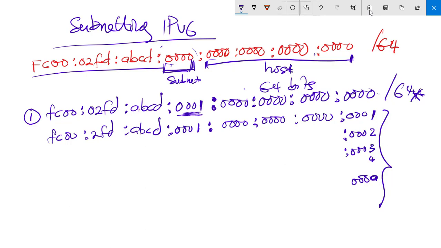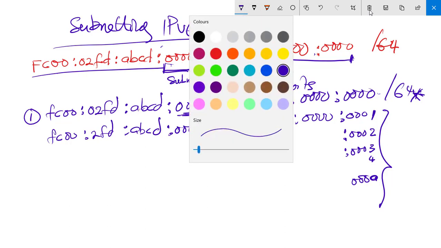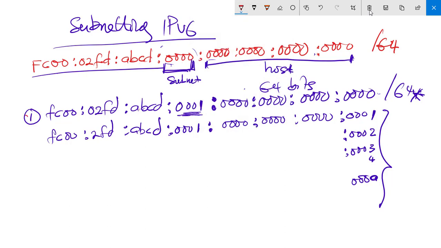The second subnet, subnet number 2, because of space, I'm going to take advantage of this very address space. Subnet number 2, what will change is just this portion.